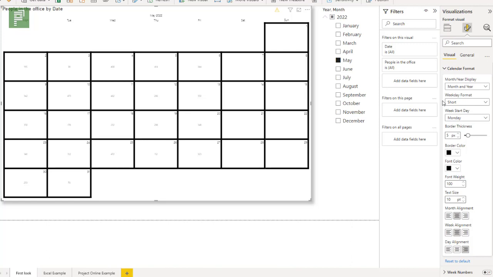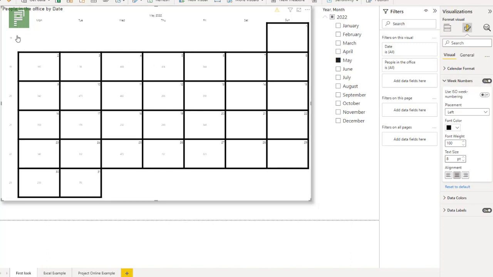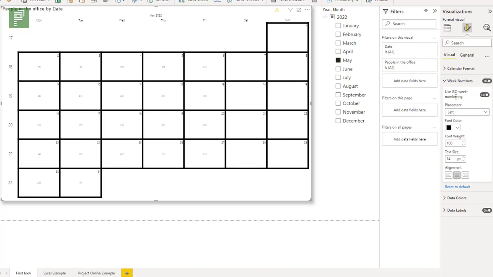So for the week alignment, we might want to add the week numbers. Currently, they're turned off, but if we turn them on, we have them on the left side. Now, this doesn't look very good because it's so small, but I can increase the size, and I can change the way that we look at week numbers by adding the ISO week numbering instead of the normal one that we currently have. If I turn that on, we can see that this is actually week 17, this is week 18, 19, 20, 21, and 22. So the placement we can even change. We can set it to the left or the right, or whatever we would like to have. I'll keep it at left. So that's it for the week numbers.